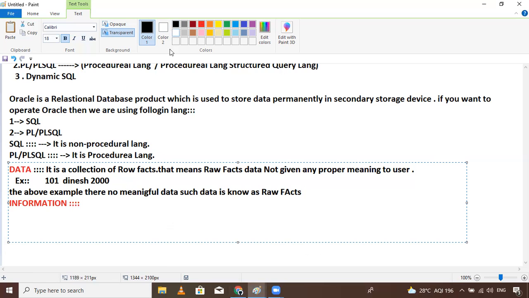Now write it, guys. If it is possible, prepare the notes in parallel, along with me. That's why I'm writing slowly. It is a collection of meaningful data, or processed data.